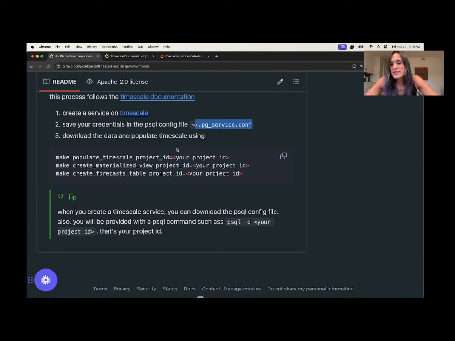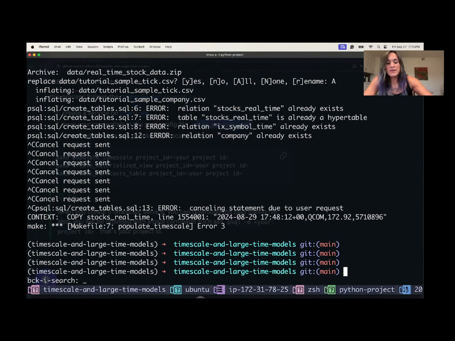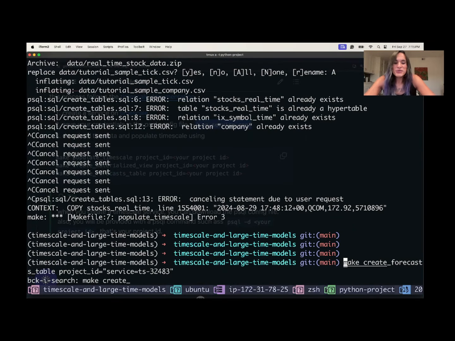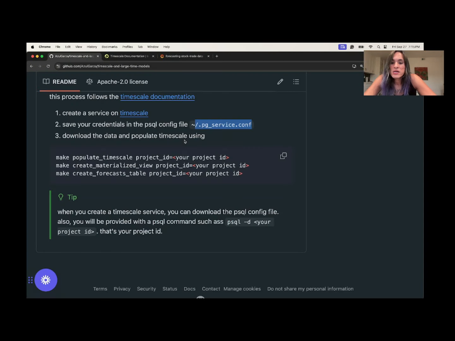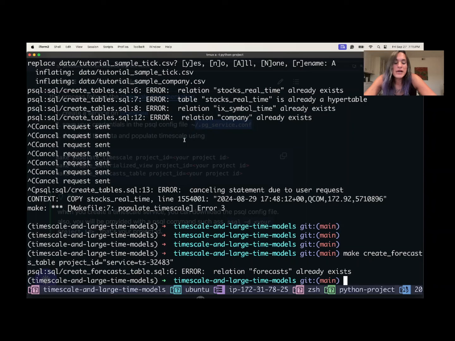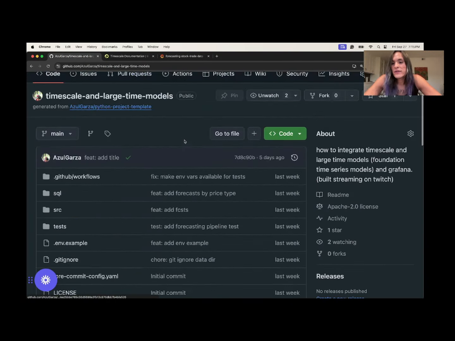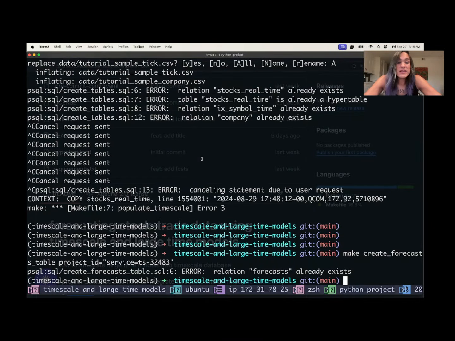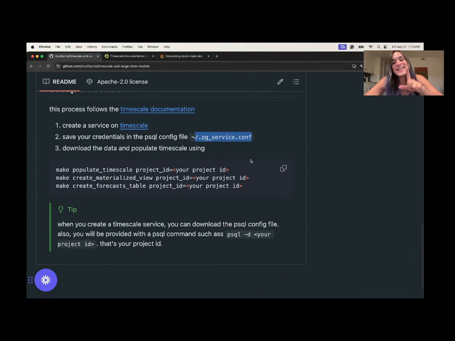I'm not going to wait, but after that, you can create the materialized view, and then you can create the forecast. And if I remember correctly, this process is very fast. Yeah, the forecast table already exists, and we need to create the forecast. That's the part of the tutorial that we are missing.